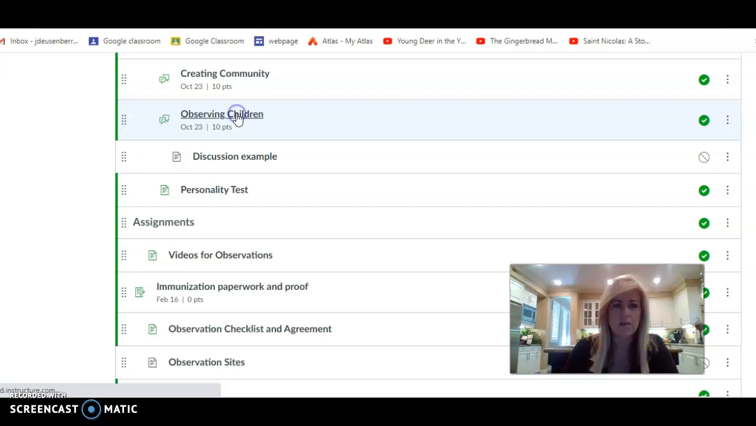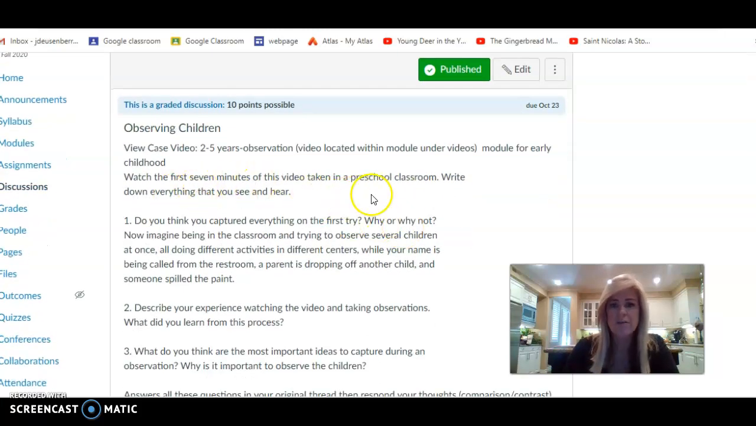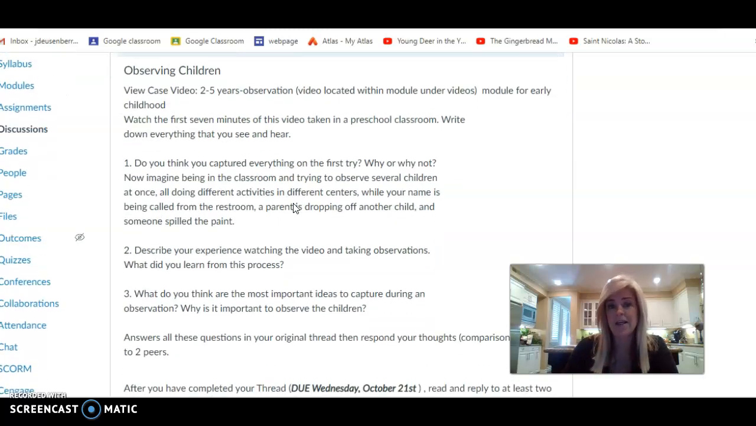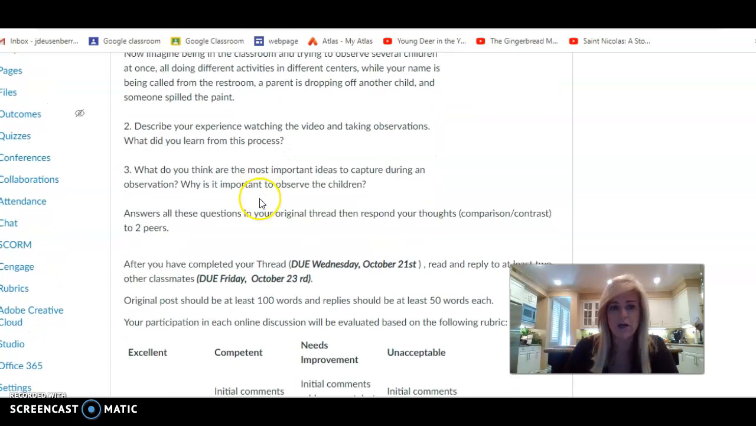Sorry, this bounces around a little bit. You'll click on observing children, and here's your second one. It says view case video 2 to 5-year-old observation. Again, the video is attached within the modules, and I'm going to show you where that's at. You're going to watch the first 7 minutes of the video, and you're going to write down everything that you see and hear, and then you're going to answer these questions. So long as you answer every question I ask, you'll get full credit on here.